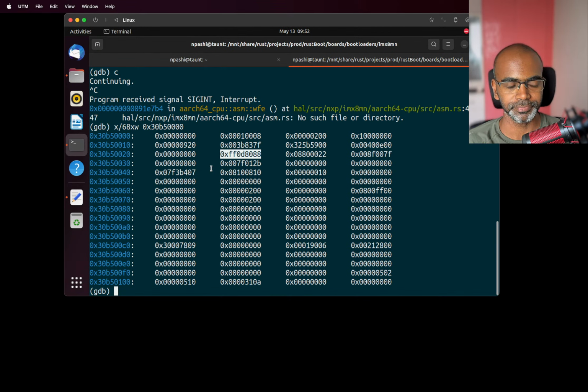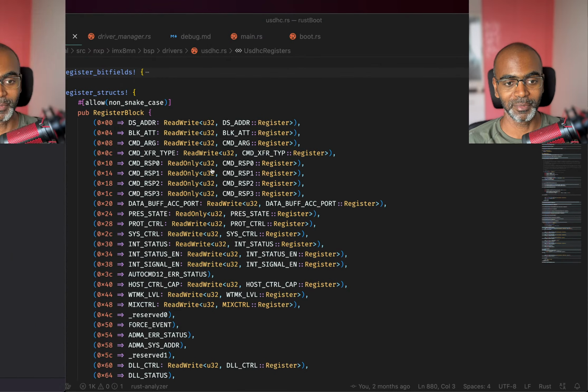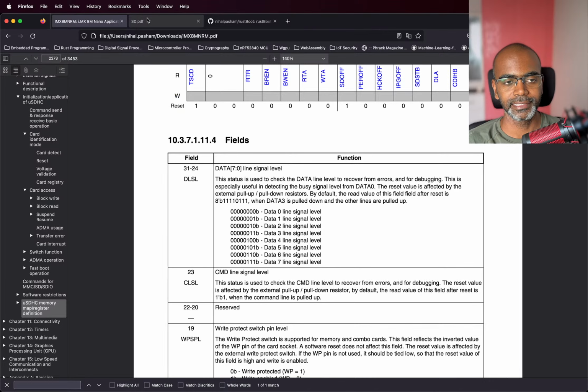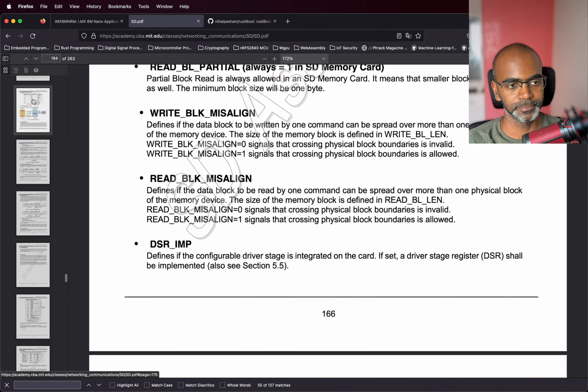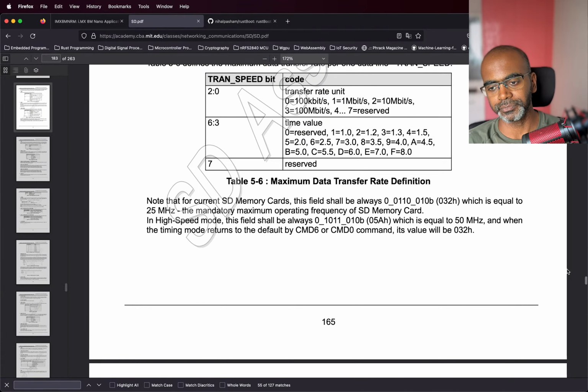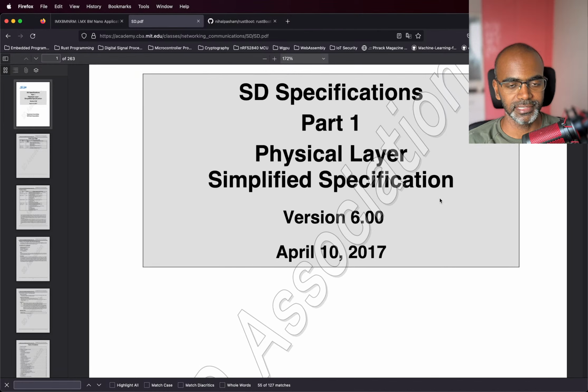Okay. So yeah, I wanted to talk about that. Now, the last thing I wanted to talk about, and I think we should be able to complete this stream in about 30 minutes, is this particular standard. This is the SD standard. This is the SD specification. It's the complete standard for the physical layer.